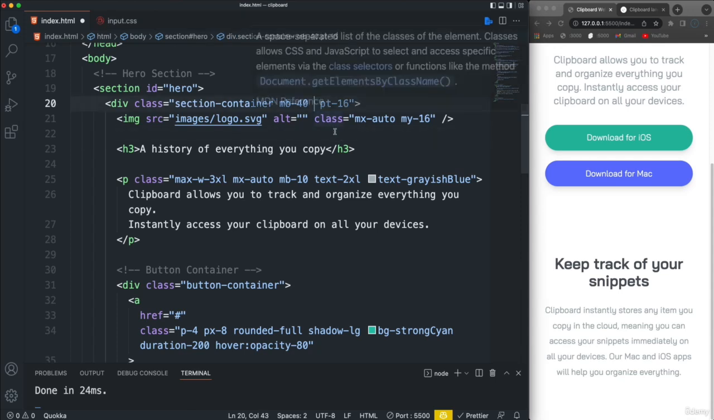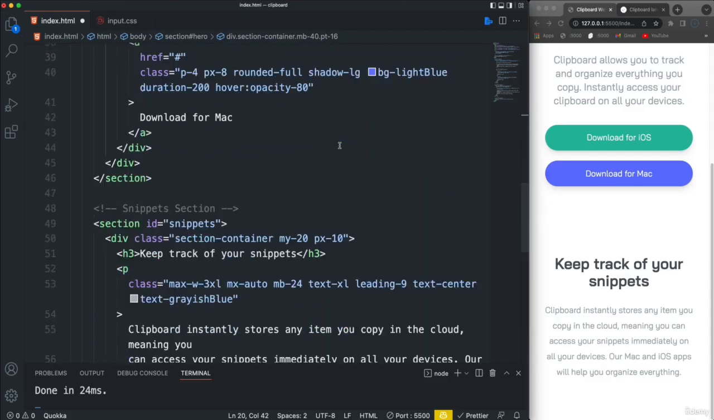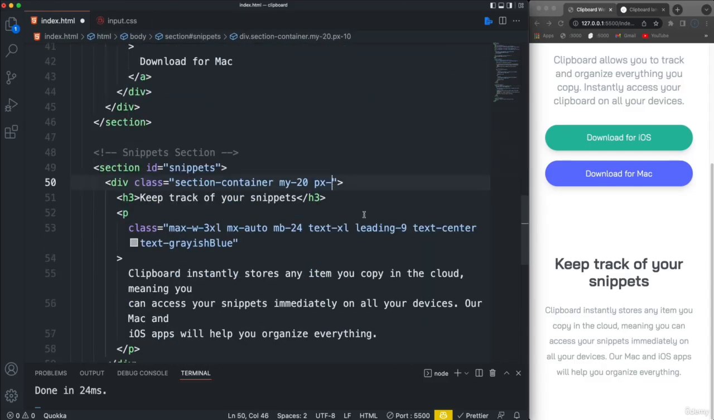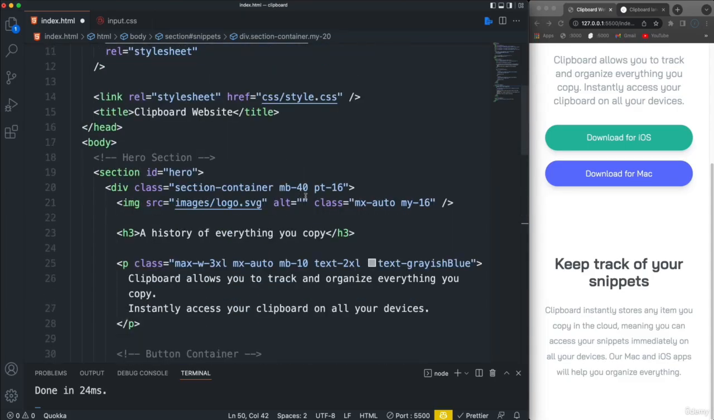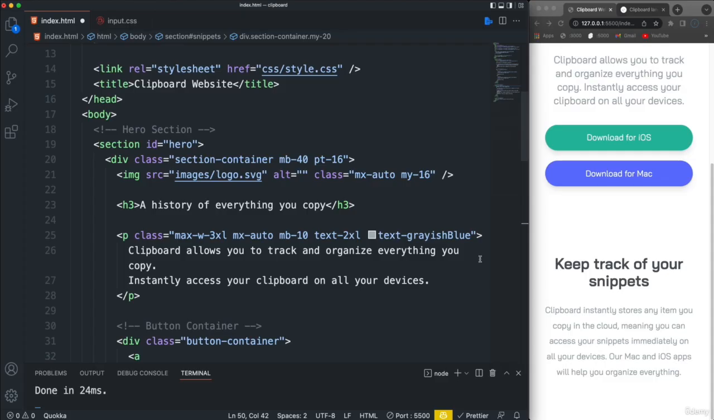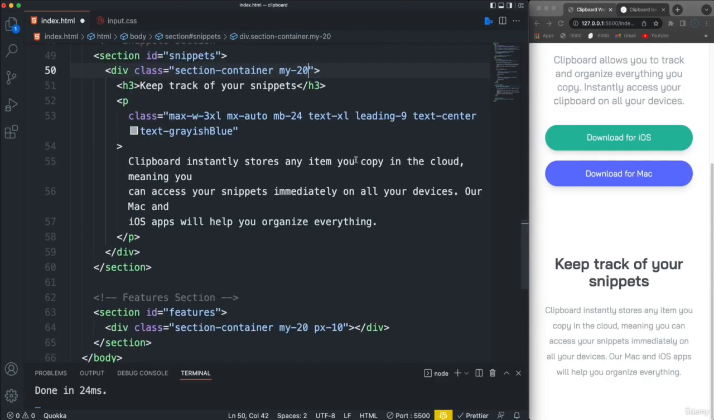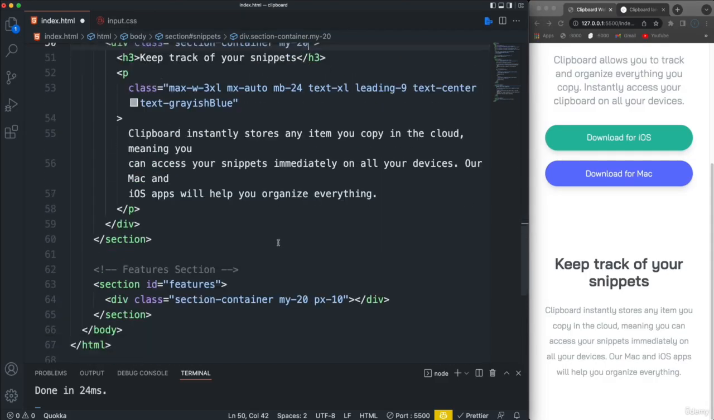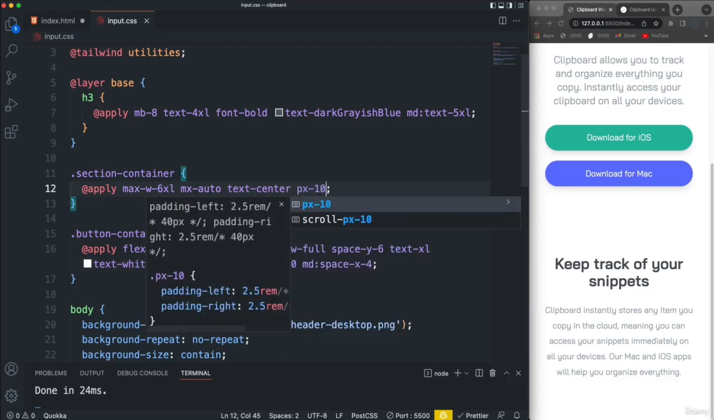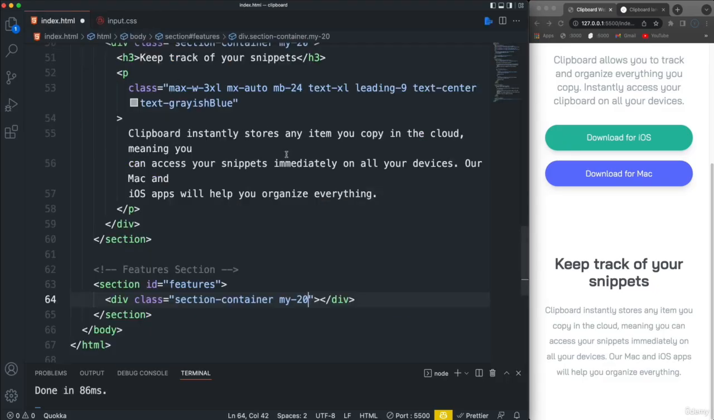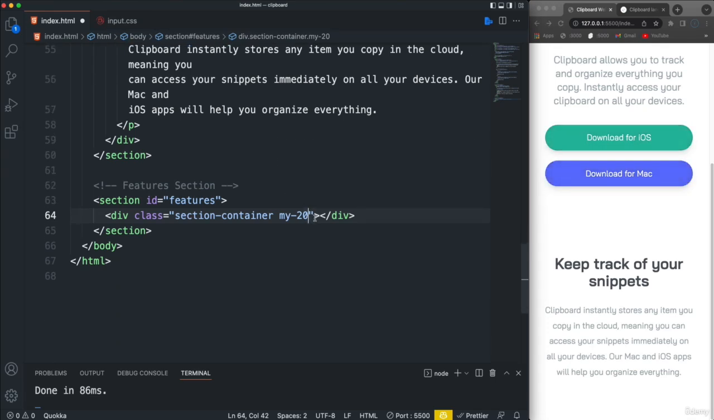Let's take px-10 off of these because my-20 is not on the first one. That has mb-40 and pt-16. But let's take px-10 off all these, and then on the section container, we'll add that px-10 here. Okay, pretty sure that will work out.